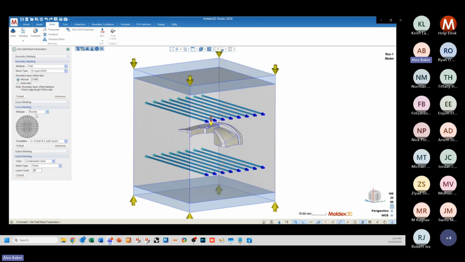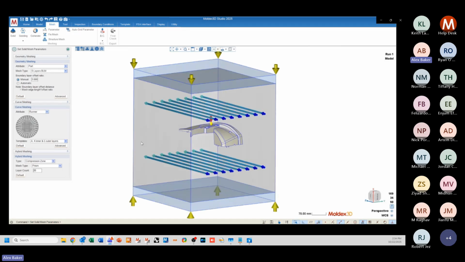Actually, you don't have to change either of these. The default style for the runner and the cooling channels are perfect. However, you do have the option to modify them if you so desire. For example, for the cooling channels, if I wanted to do a CFD study, maybe I would want some more layers closer to the mold surface or to the outside of the cooling channel, and therefore I could increase my number of outer layers. You can see that the template will update accordingly.